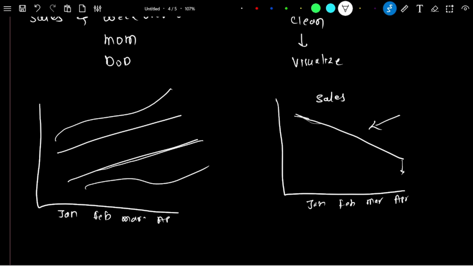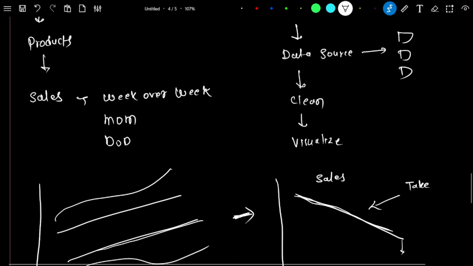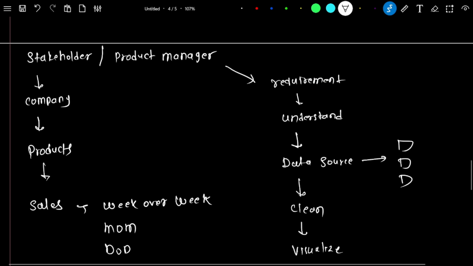Suppose your sales are going down month over month, it means there is some fault in the business, so they have to fix it. Why are sales going down week or month over month? They have to take a decision for that, right? Once they have this kind of data, only then can they take a decision. So that's why they ask for different requirements from a data analyst.